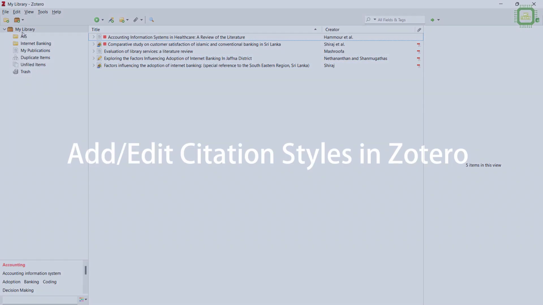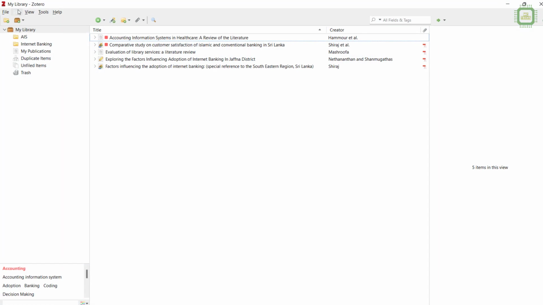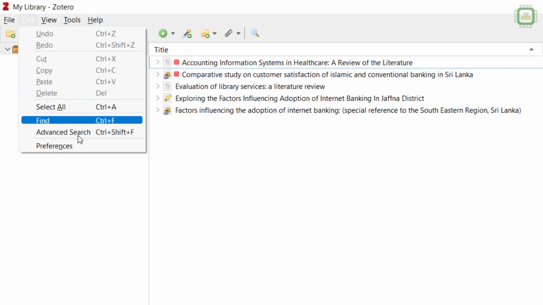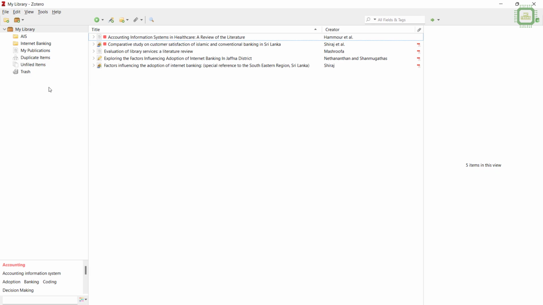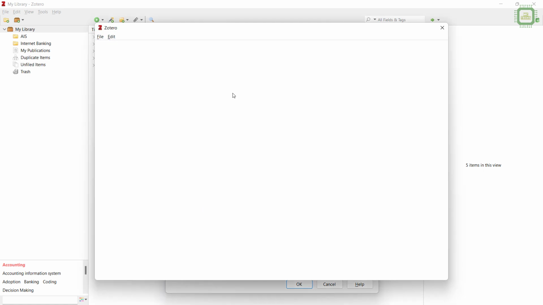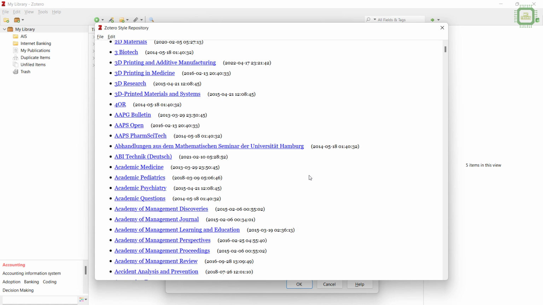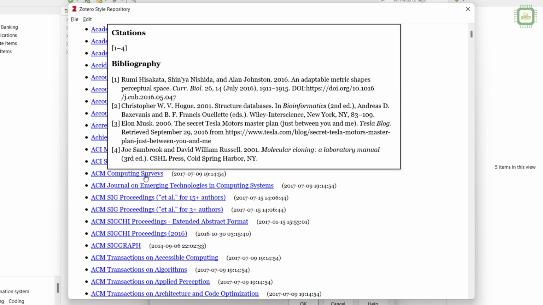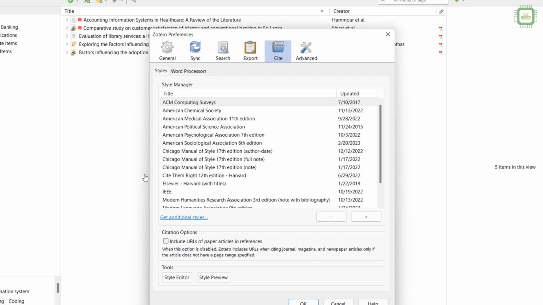Now let's see how to add a new style in Zotero Reference Manager. We'll click on the Edit menu. We'll come all the way down again to access Preferences. Then you can see all of the styles here. To add a new style, you can click Get Additional Styles. There you can see all of the styles. If you hover your mouse over any style, you can see the style preview here. So for example, if you want to add ACM Computing Surveys, you can click on this style. You can wait a couple of seconds, then that will be added here.